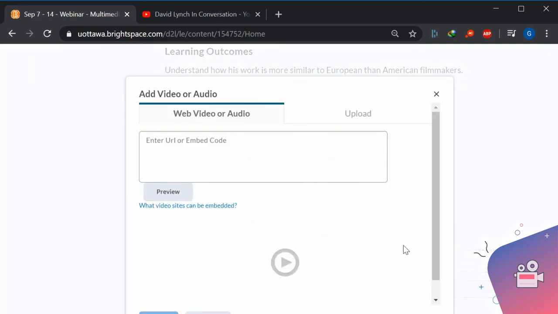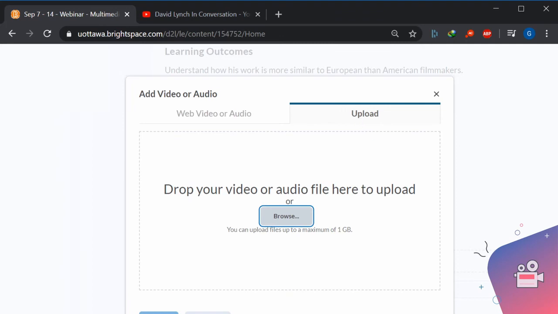Two options here. I can either link to a web video. So that's exactly what I have. I actually have a URL that I can copy and paste here. The other option on the other side is to upload.